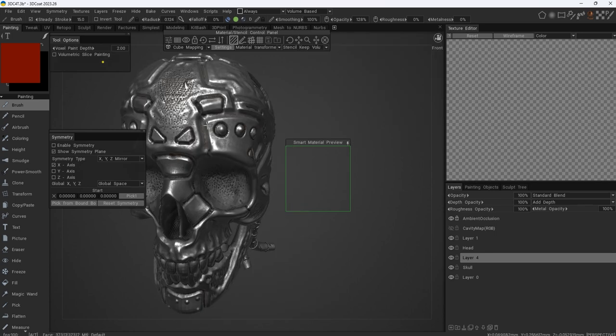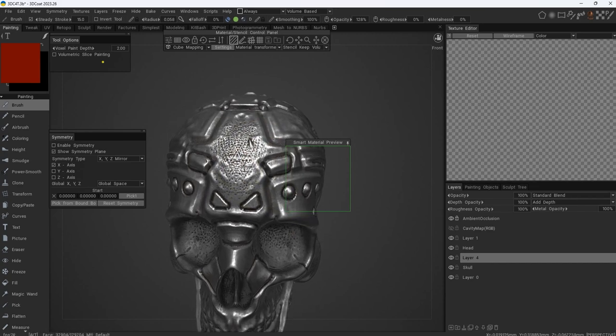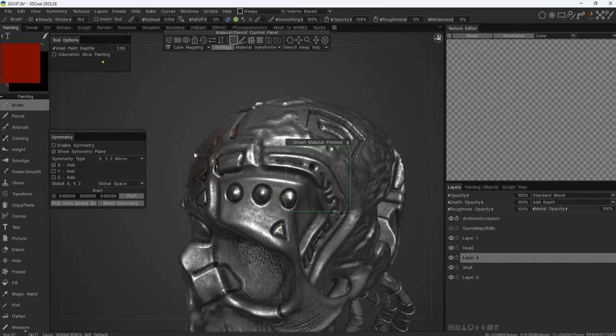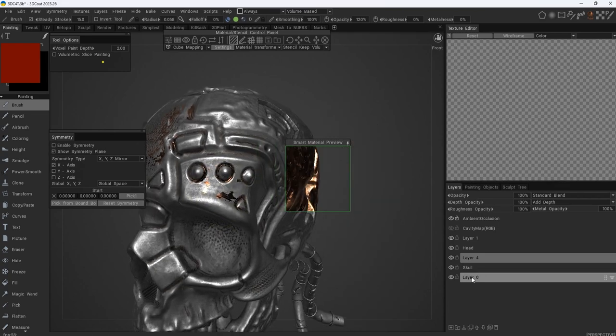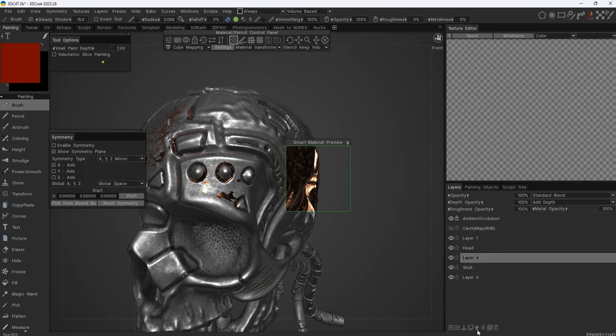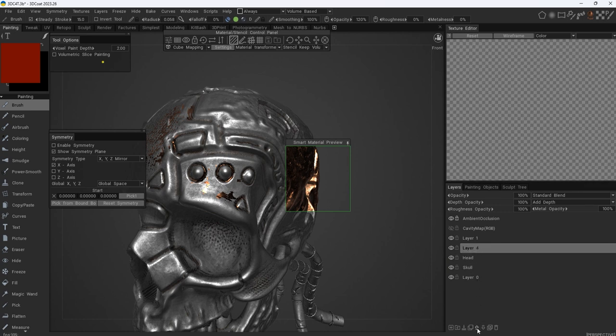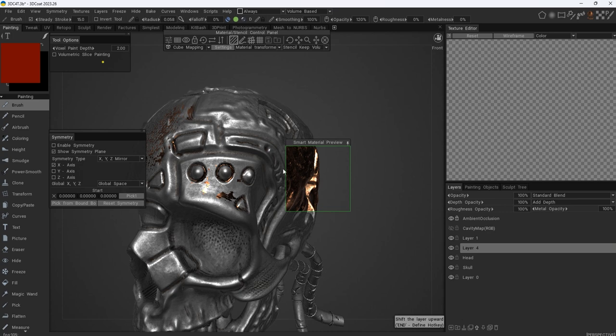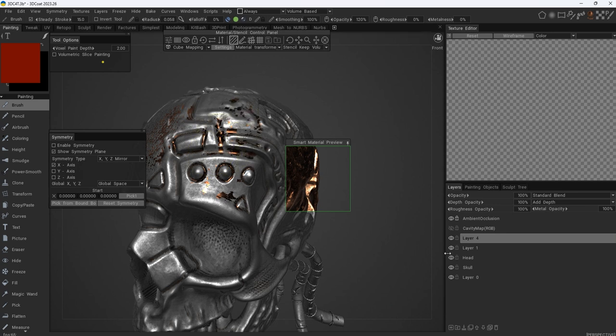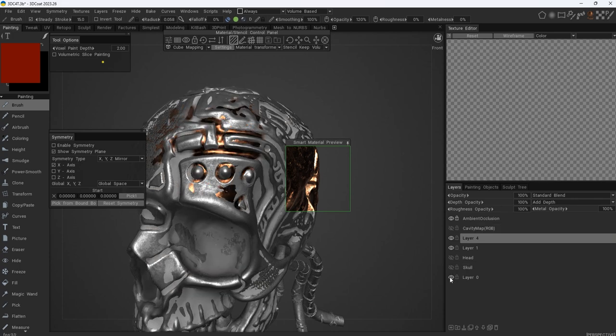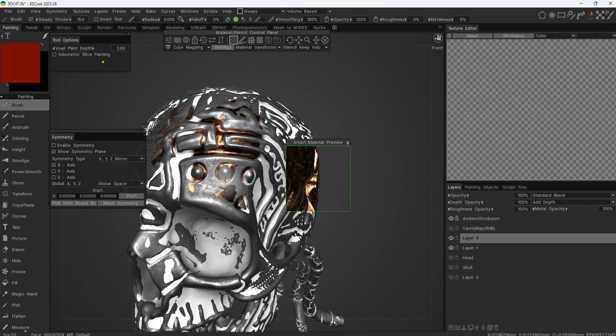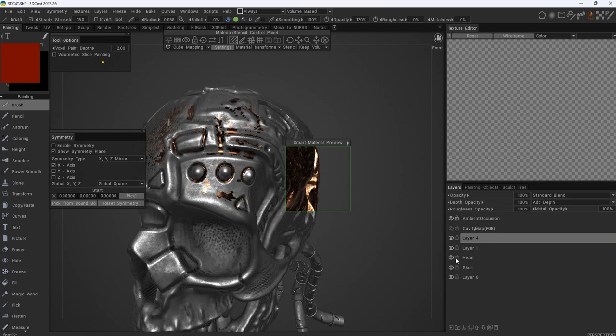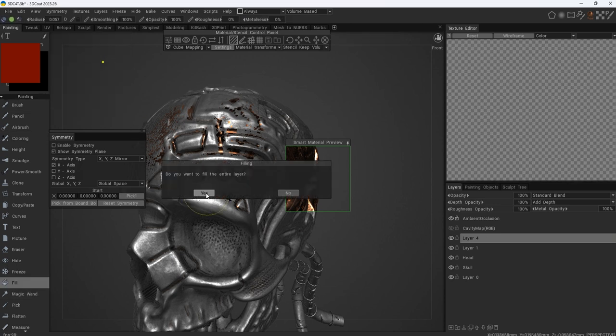Okay, so now we are allowed to draw the texture on our models. Probably we can move this one up. Well, somehow it has been covered by the skull. Oh, anyway, I will just directly use layer and fill.